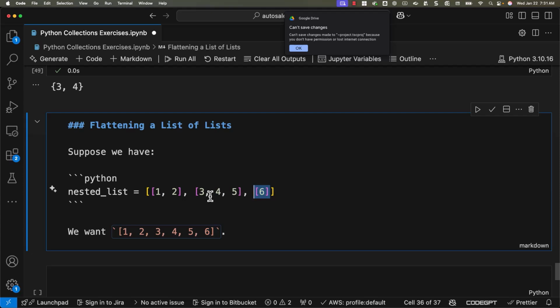All these 3 elements are of type lists. This has 2 elements. This has 3 elements. And then this has 1 element. Now we need to flatten all these 3 lists into a single list like this. The outcome should be 1, 2, 3, 4, 5, 6. Let's see how to achieve this.